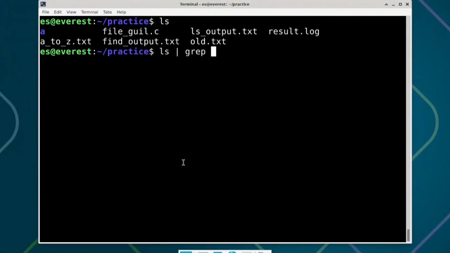ls piped to grep old: is the text there or not? Yes, old.txt got printed.